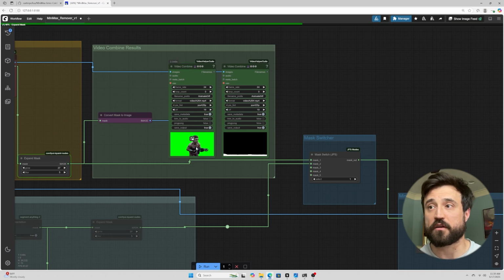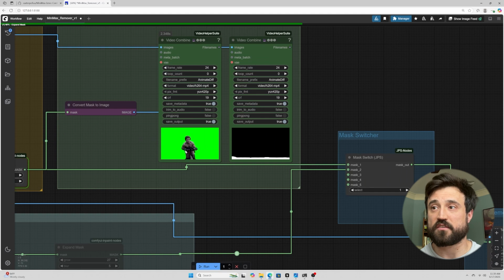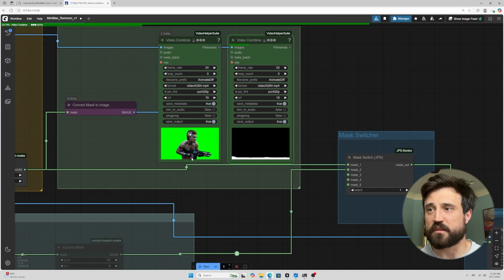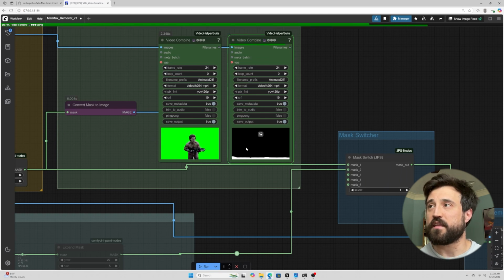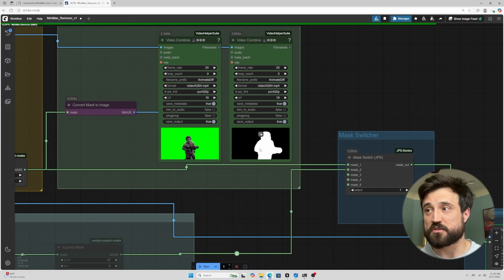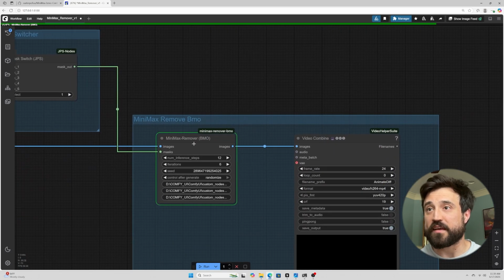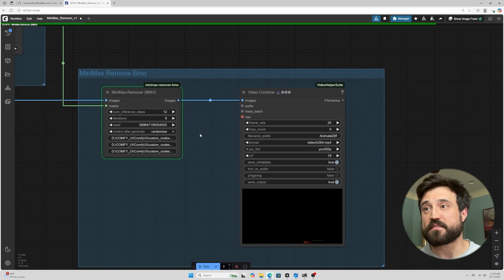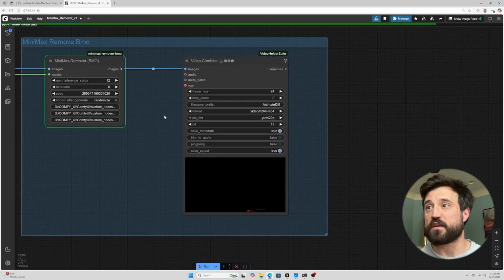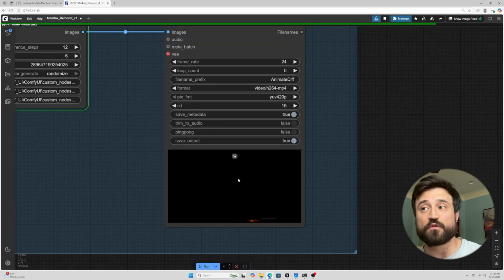So now we have our man on a green screen. You can kind of see he's been isolated. A little bit of stuff in here, but that's okay. Now we're going to get the actual alpha channel, which has been expanded a little bit. We're also using a switcher here, which tells us which one of these two sections to use for the matte input. Now we're in the Minimax remover node that we created, I created over the weekend, and that is actually doing the in-painting and removal. So now that's going to run, and we're going to end up with a result here that hopefully removes the guy.